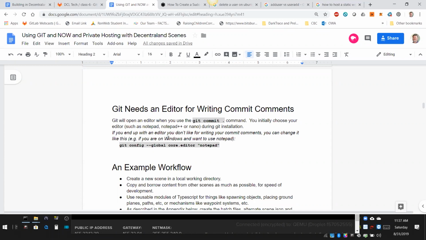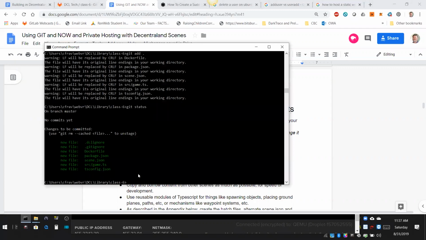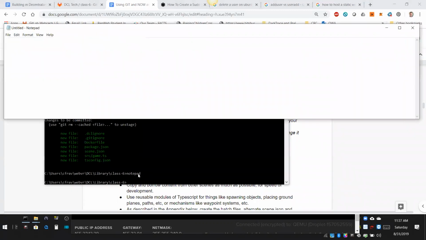If you have already installed Git and you want to set or change the editor, here's the command for doing it. It's in the document here. Git config --global. You name the core.editor and you name the invocation command for invoking that editor. You can invoke Notepad or Notepad++ at the command line if you know to type that. For example, if I was in here and I typed Notepad, it will actually bring up Notepad.